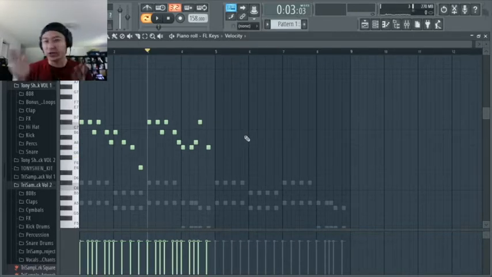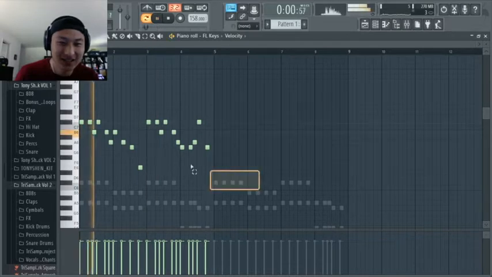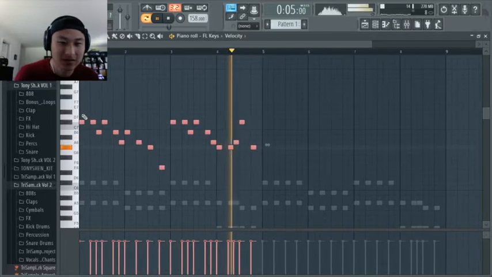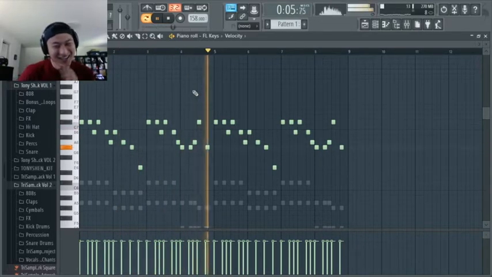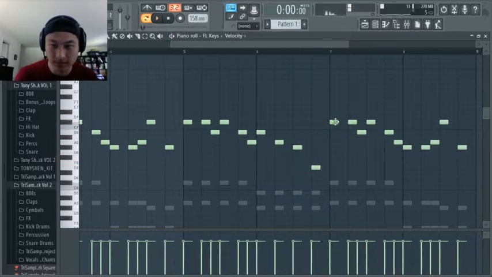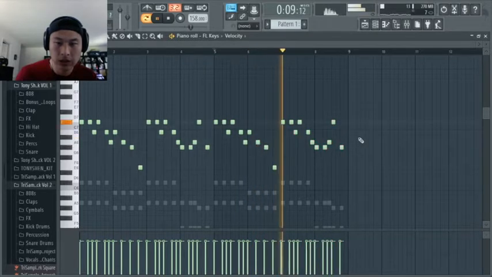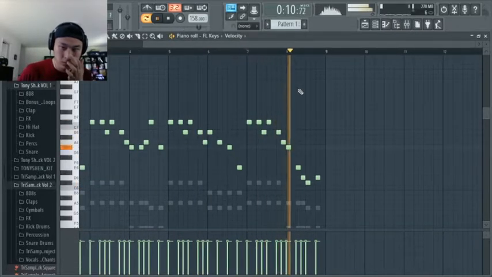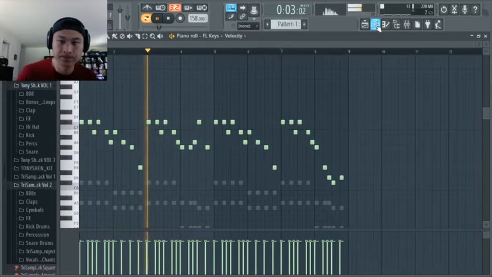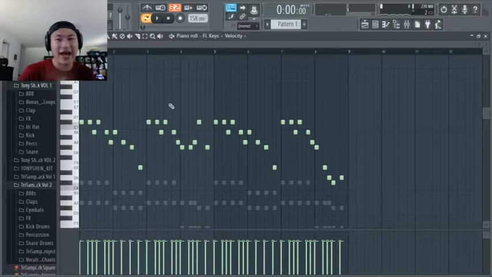Create a happy, more cheerful, ethereal, angelic type melody. That's kind of like the top melody. It's pretty simple, just something really cheerful and happy at the top.